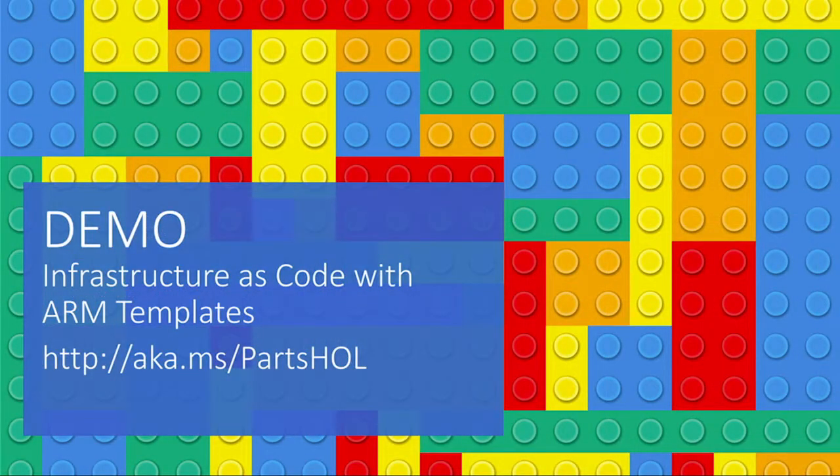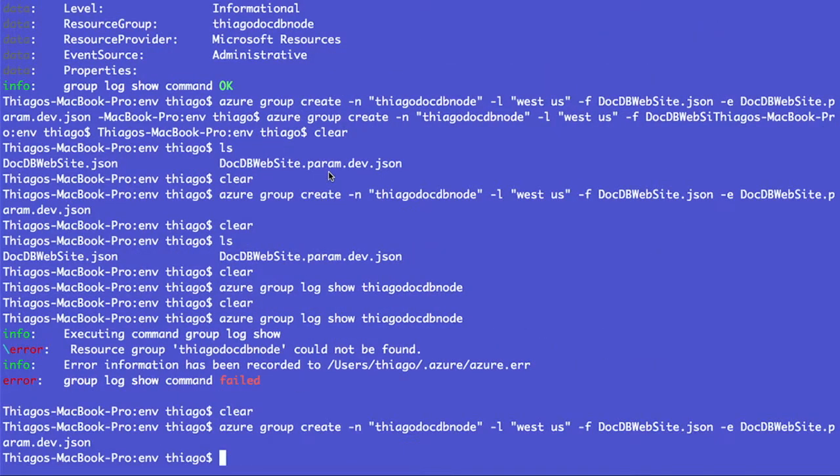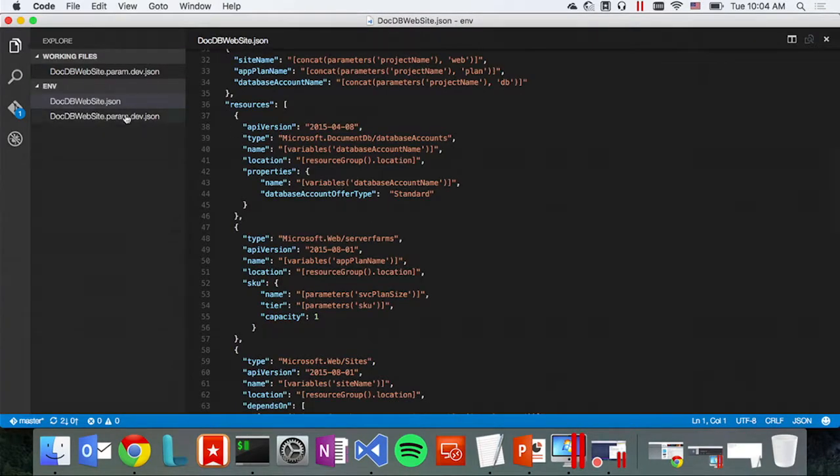All right, so we're going to get into it and show some demos. The best part. So to begin with, I'm going to cover infrastructure as code with Azure Resource Manager templates. Azure Resource Manager templates are templates that you use to define your infrastructure that will then be deployed to Azure. To show you an example here, I have Visual Studio Code with a template, DocumentDB website.